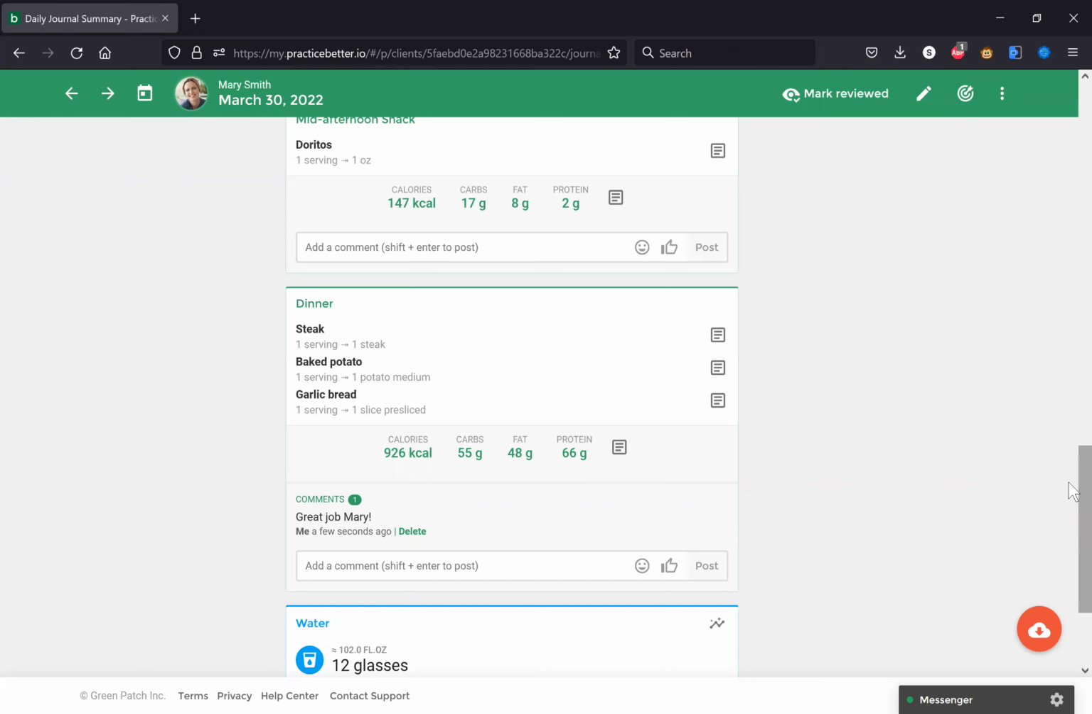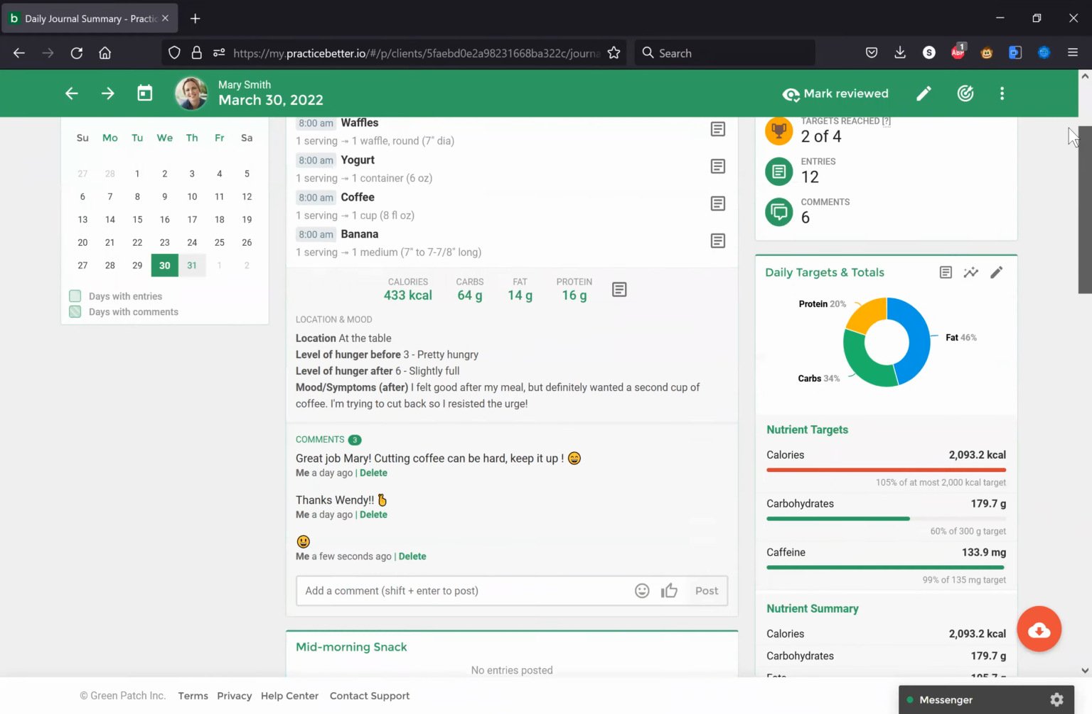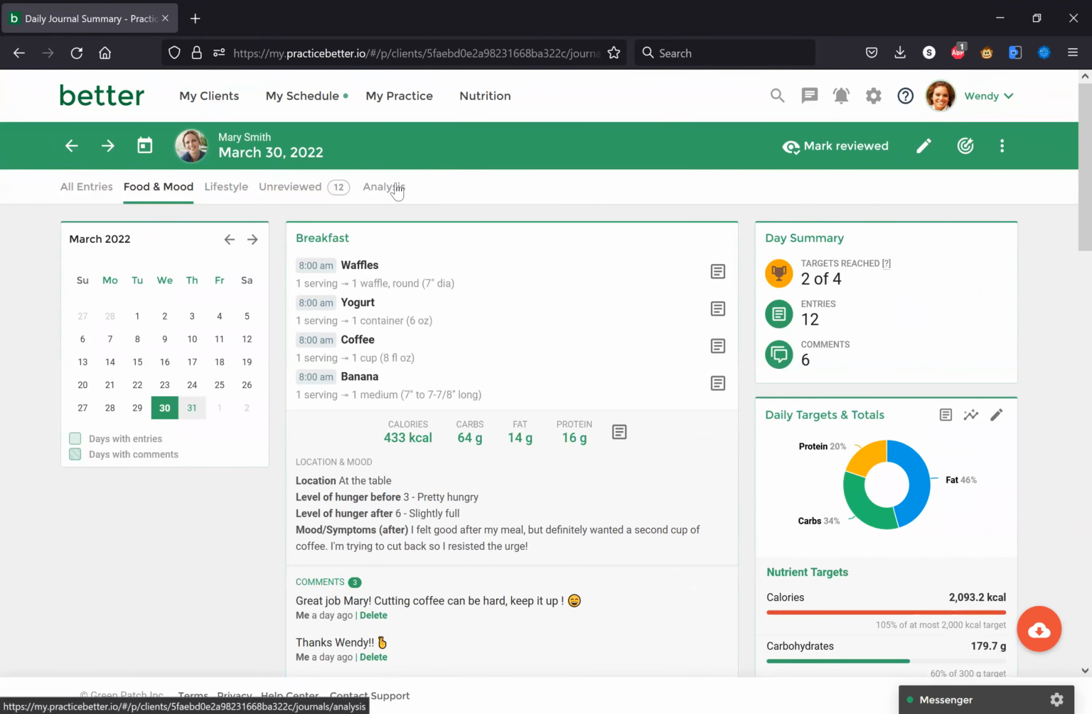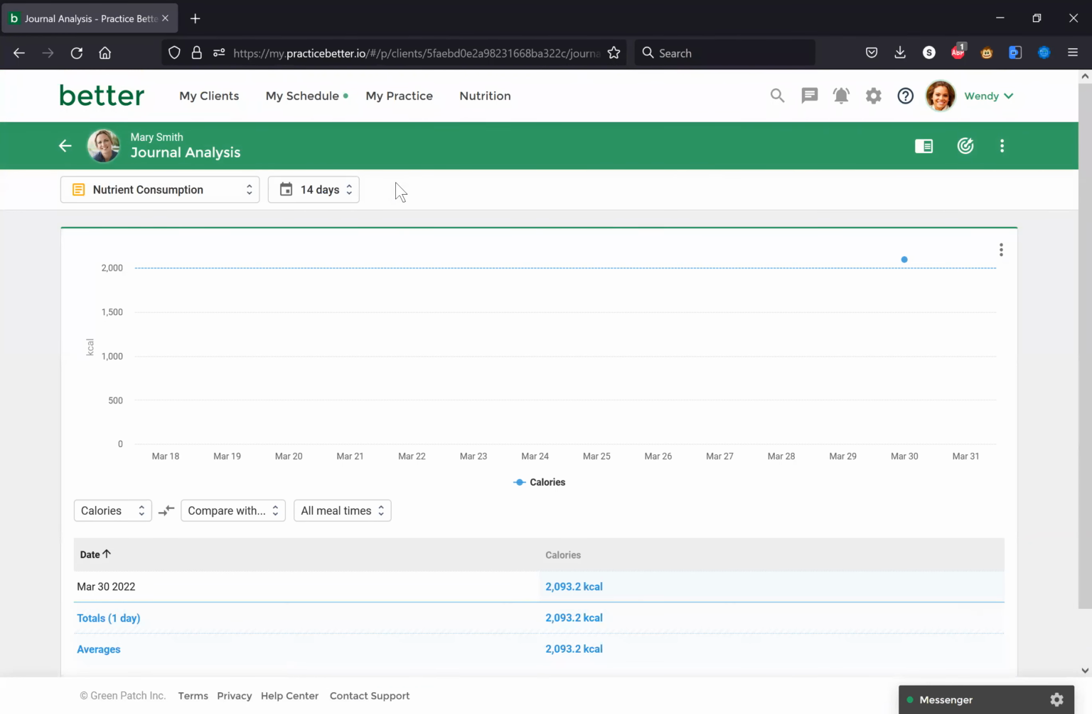So the last thing I want to show you in the journal section is what Jen mentioned, which is the analysis tab, which I think is very, very handy. If we scroll right to the top here, you'll see this option here for analysis. So we're going to go ahead and click on that. With this section, you can compare different types of data that your clients have logged in the measurement section of their lifestyle journal. For example, Mary has been pretty on the ball with logging her weight.